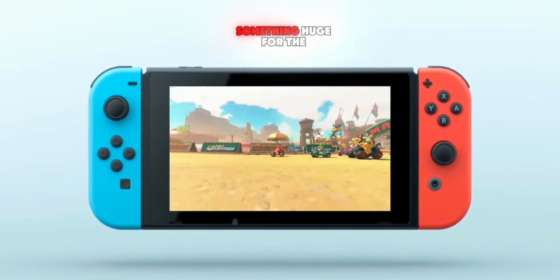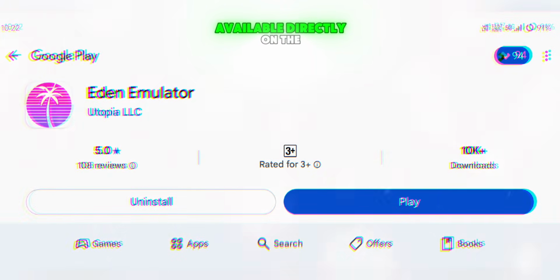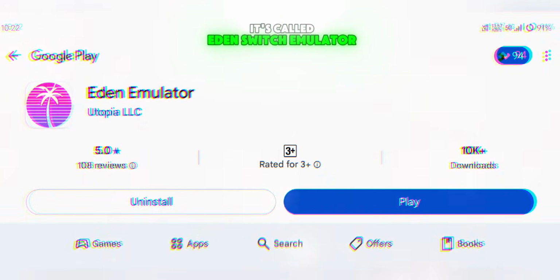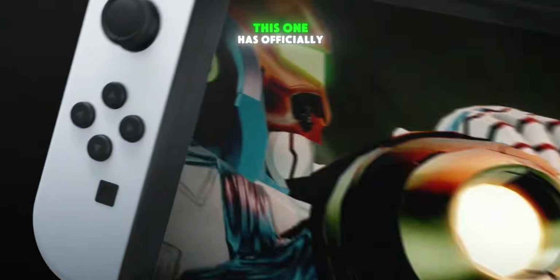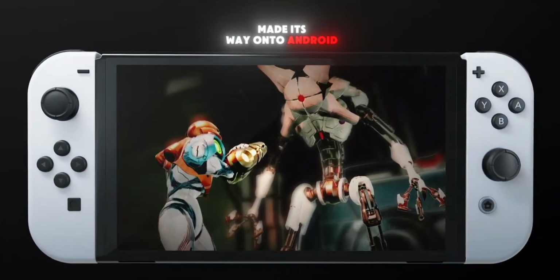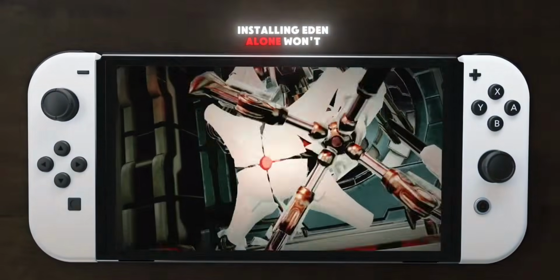Today we're talking about something huge for the emulation community, the first ever Nintendo Switch Emulator available directly on the Play Store. It's called Eden Switch Emulator, and after the original Yuzu emulator got taken down, this one has officially made its way onto Android. But here's the thing, installing Eden alone won't be enough.